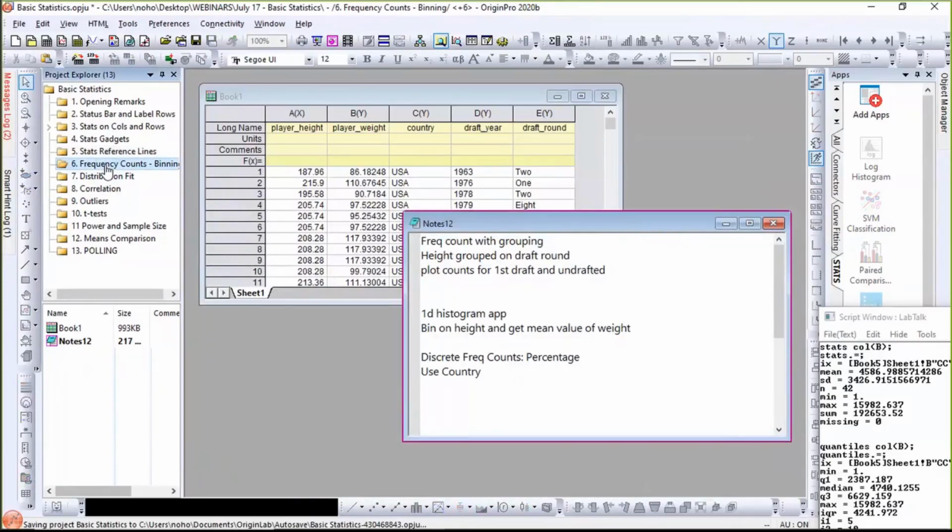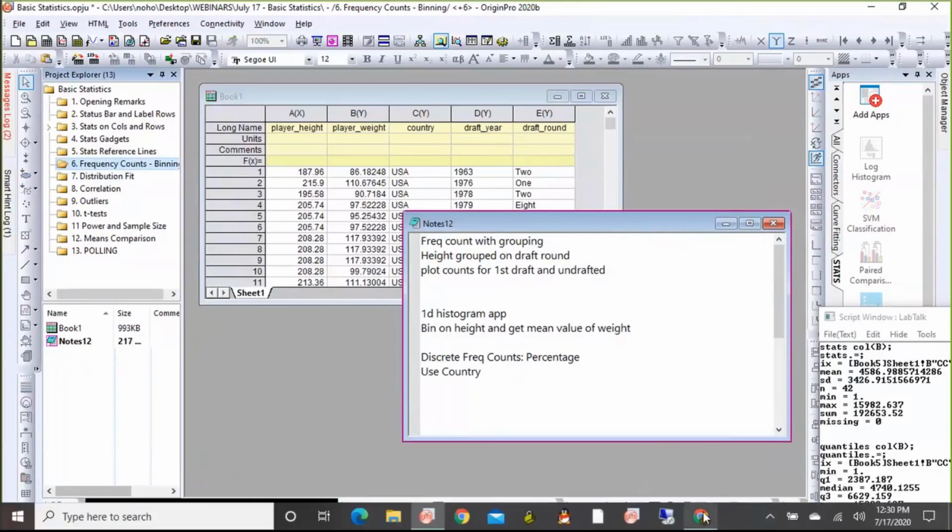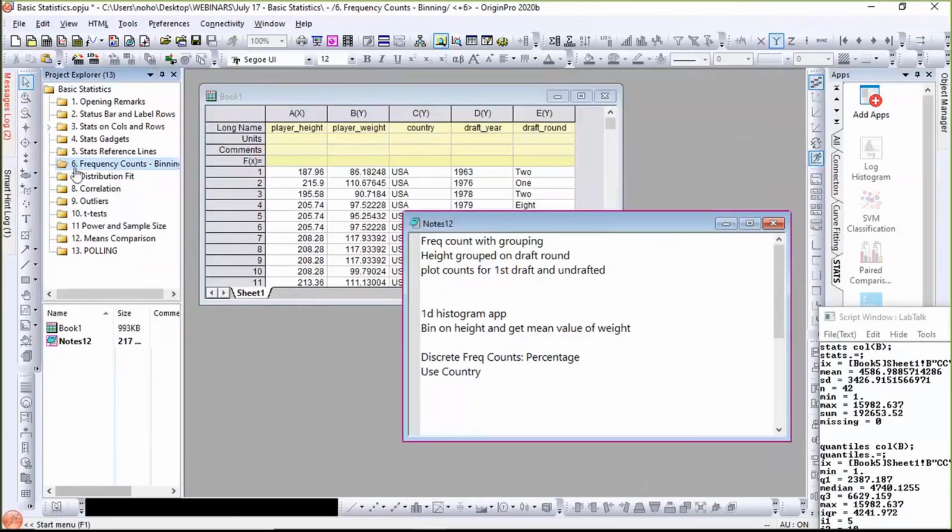Somebody said stats gadget explanation not clear. I would recommend you to take a look at the tutorial, please. I do not want to go back to that. We are halfway through the webinar and I have quite a bit to cover. So we do have tutorials and videos on all of those. Okay. All right. So let's go to frequency counting.